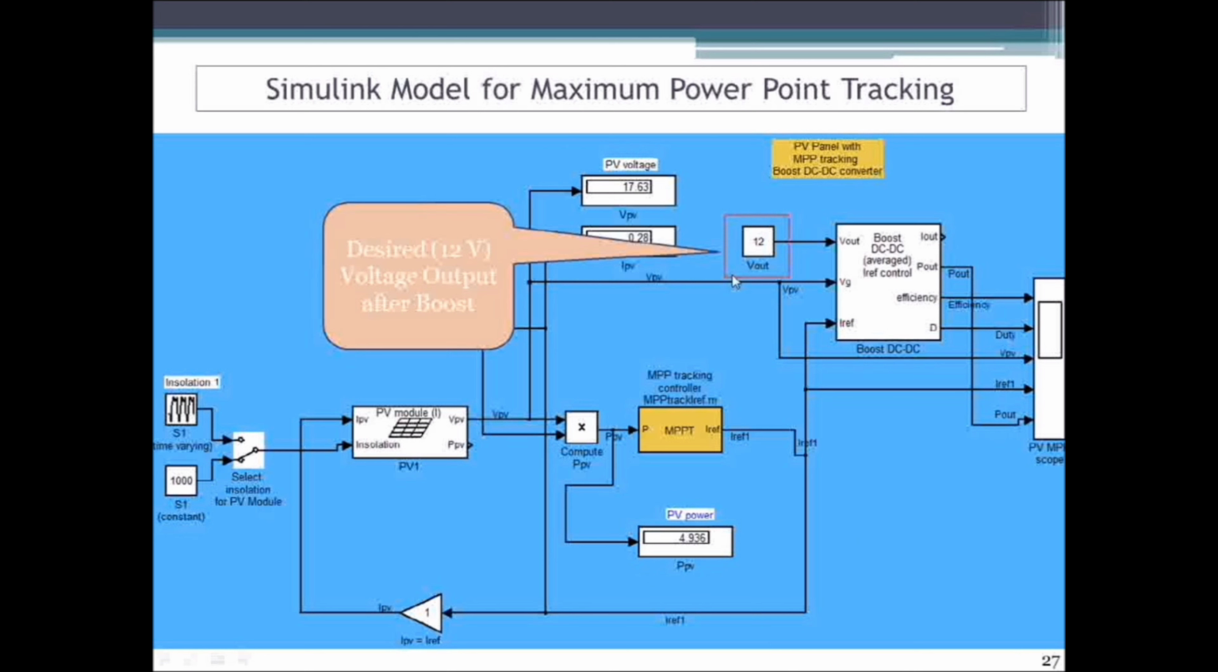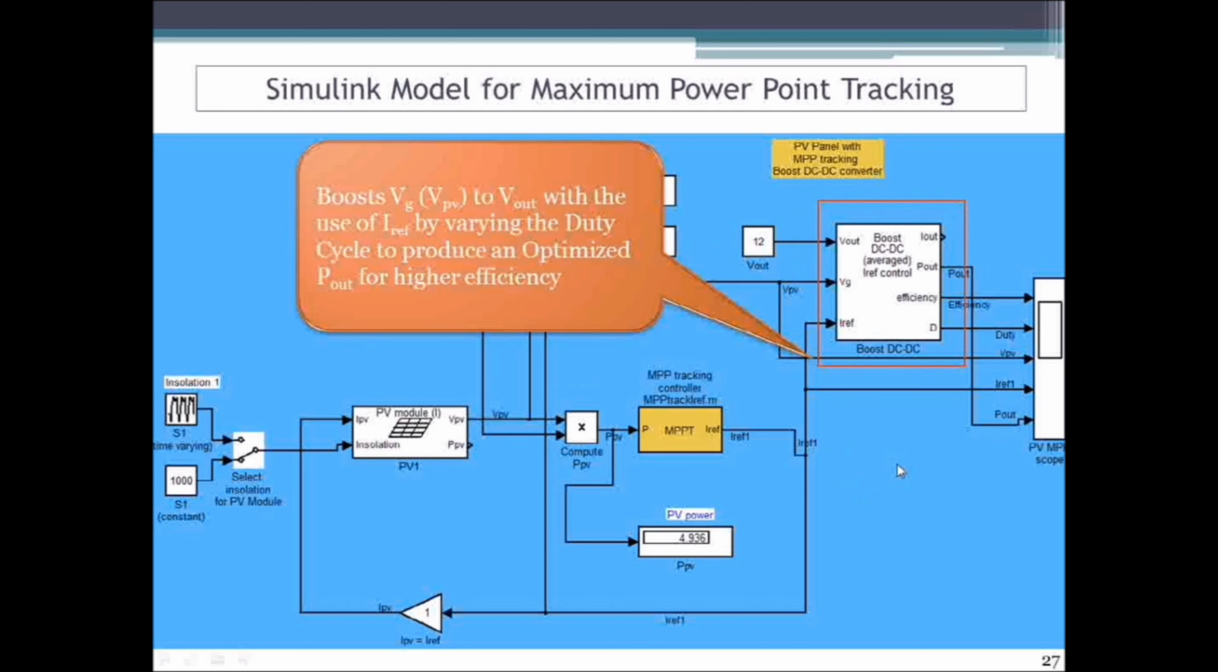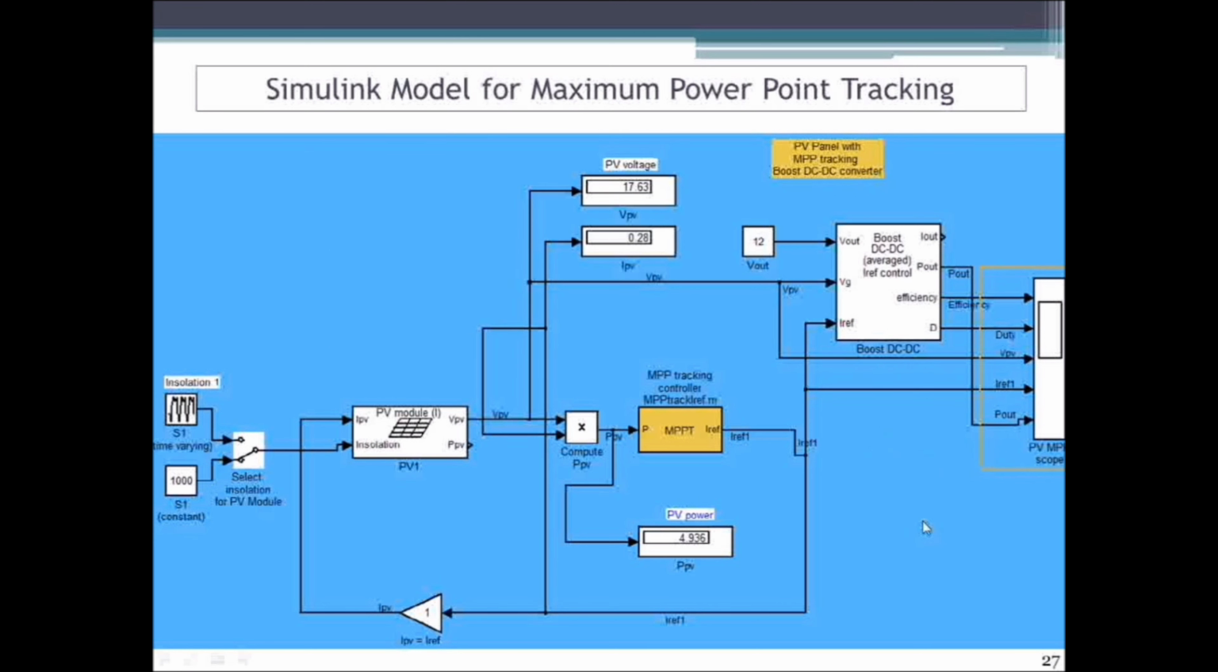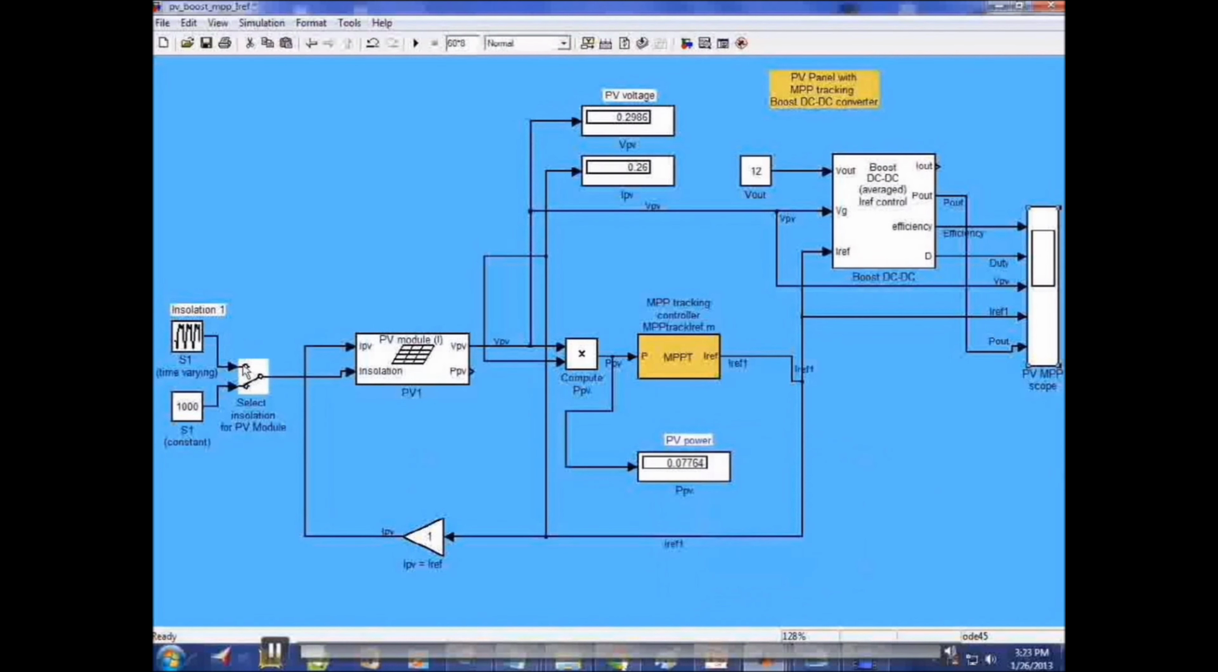and this V out block is a desired output. We need 12 volts to recharge the battery, so we have given 12, and this is the main boost DC to DC control. It boosts the photovoltaic power generated to this 12 volts, and finally all the outputs are viewed with the help of this scope. Now we'll see a small video.